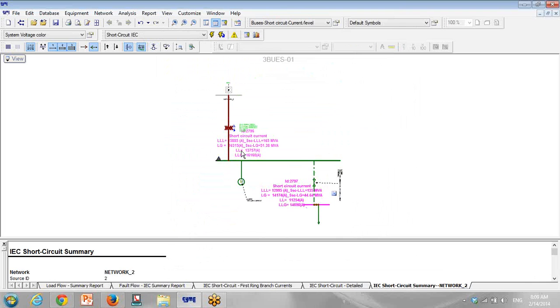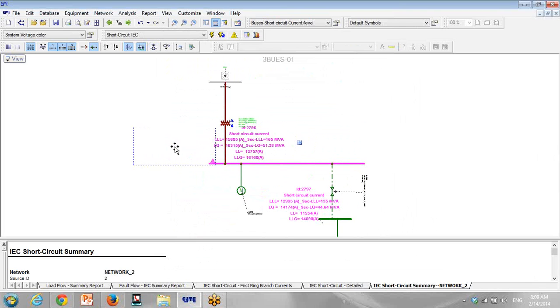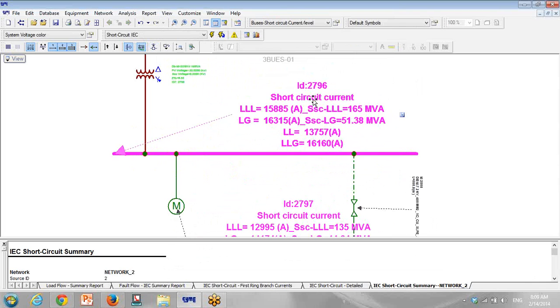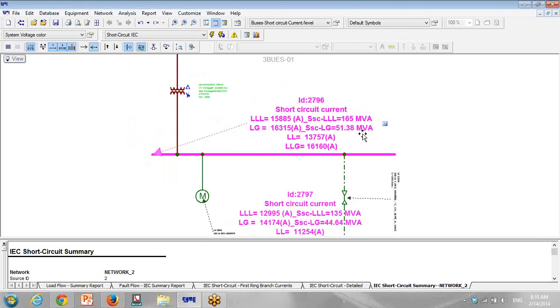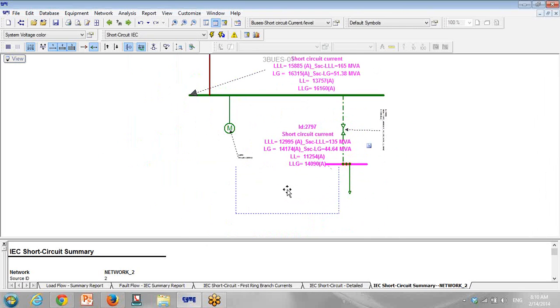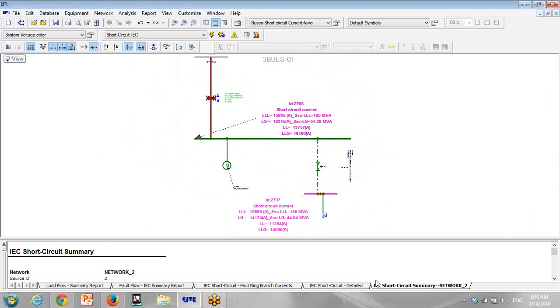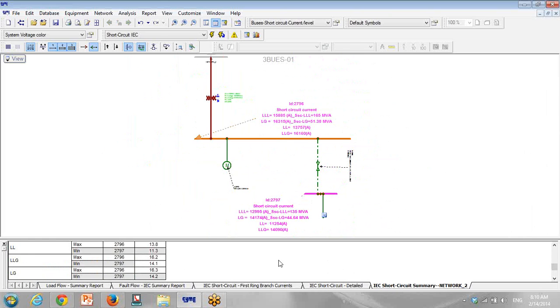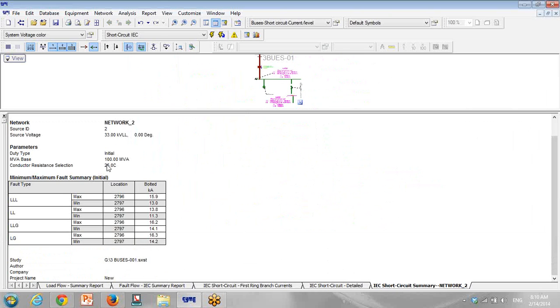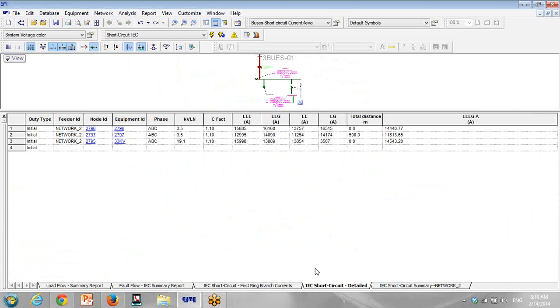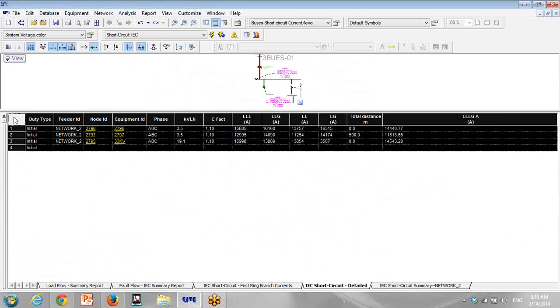So right now in this case you can see for each bus bar you are able to see the short circuit current of 3-phase, 1-phase, 2-phase, 2-phase to ground, and short circuit power as well. Okay, so for all the bus bar you can see this short circuit. Also for the summary report, there's a nice summary report. Minimum, maximum fault for the network, and also detail of short circuit current.